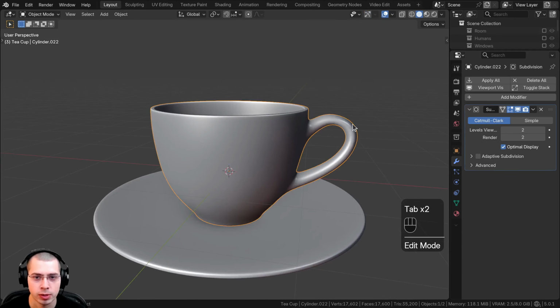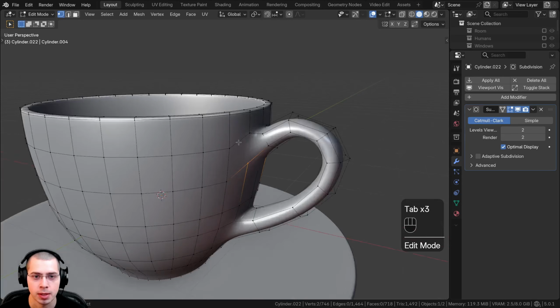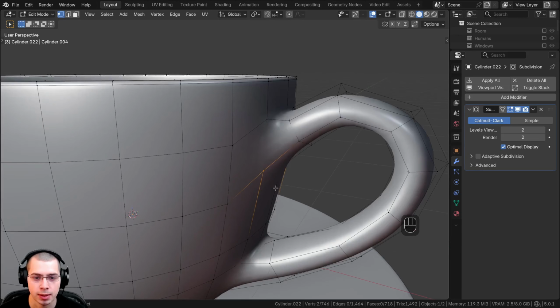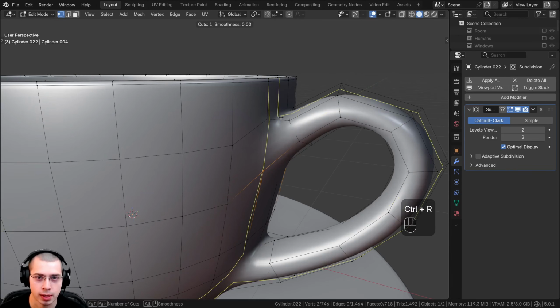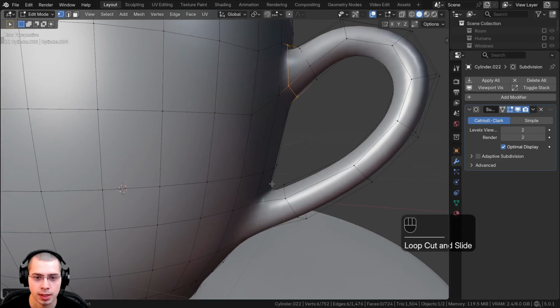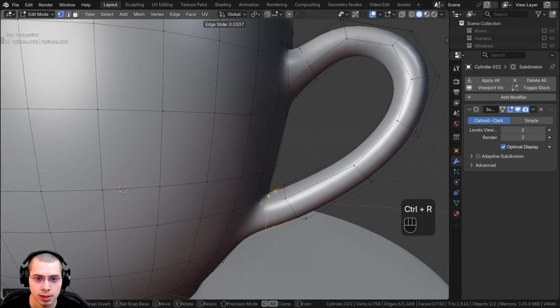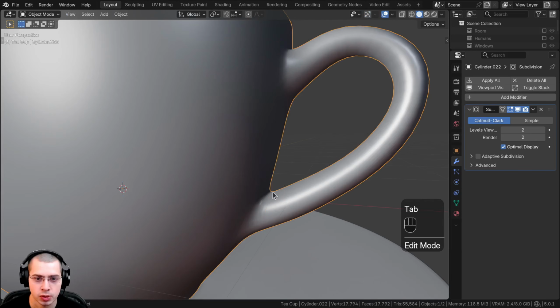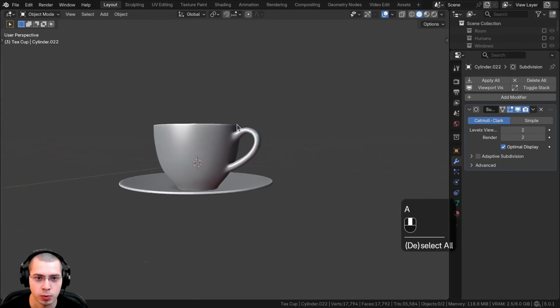Now, one more thing that I want to do, if I go back into edit mode of the teacup, I want to sharpen up this edge a little bit and this edge, so I can hit Control R to add a loop cut, click right there, and then drag this edge down a little bit. Then I can hit Control R to add another loop cut, click and drag this down a little bit, just to sharpen that up. So it looks a little bit more sharp there.